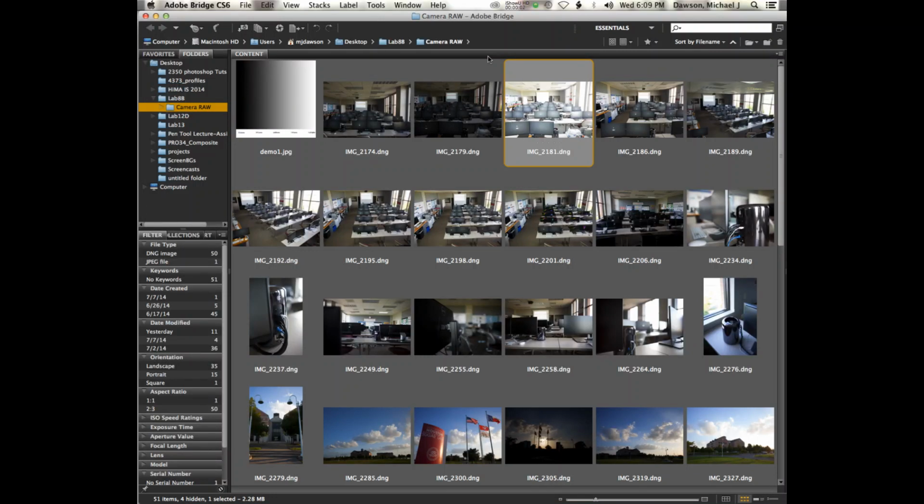Okay, so we're going to do the Camera Raw lecture. This is Lab 8. You can find that folder inside of the public server under Lab Materials for DIGM 2350. Let's get started. Okay, so the first thing, I don't want to get too much into photography itself.